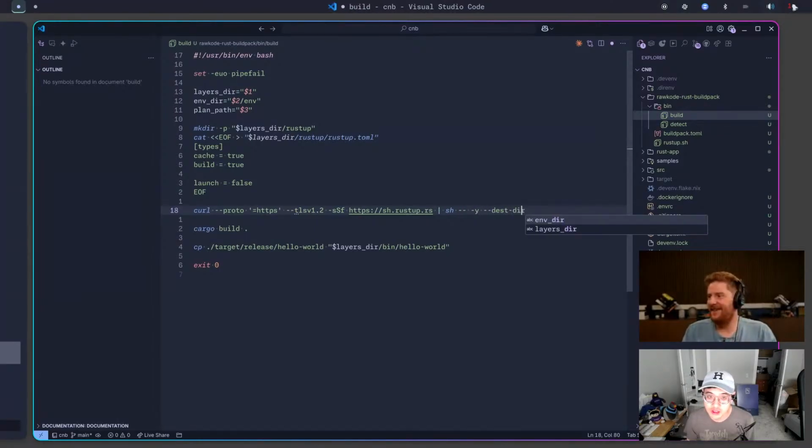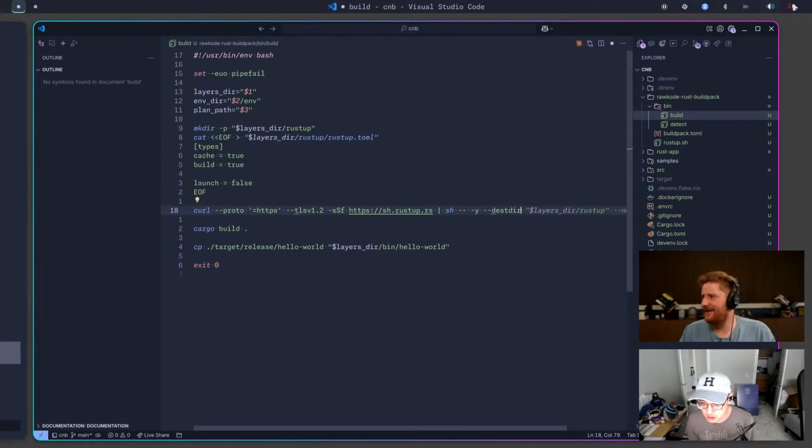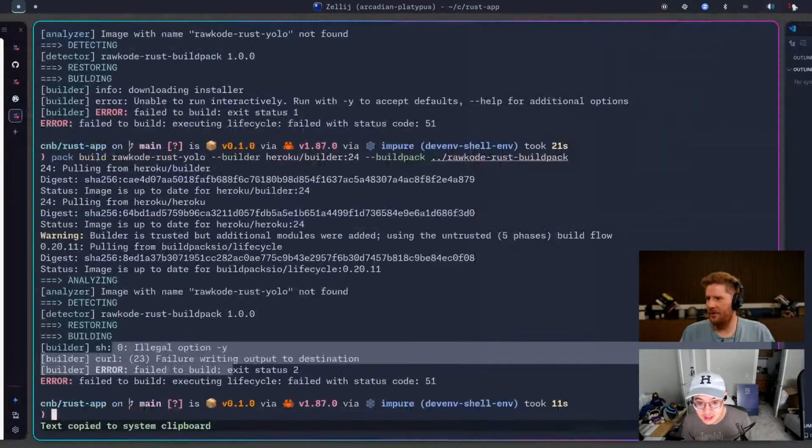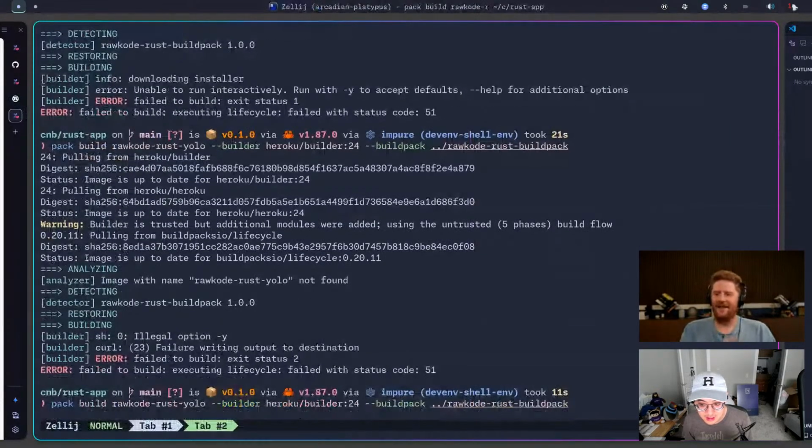Is it -dir or -dir? It's --destdir as one word. And no modify. All right, Copilot has proven very useful here. When I started typing dest, it said, okay, you want -dir to the layer with a no modify path. So we won't try this much longer.